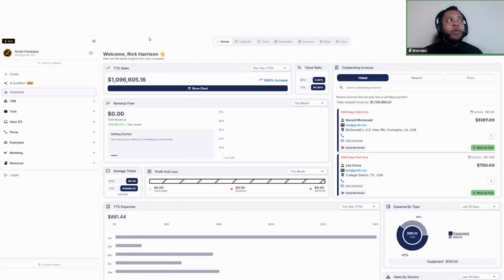We do also have a mobile app. I am currently using the website version. Everything that I can do here on the website, you can also do on the mobile app. It will just look slightly different.